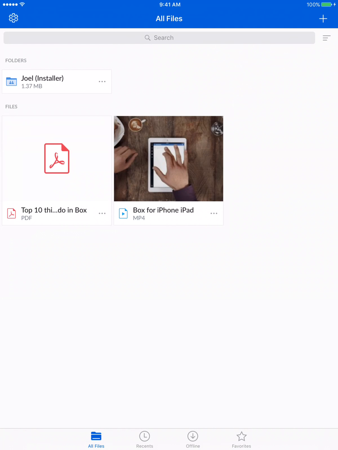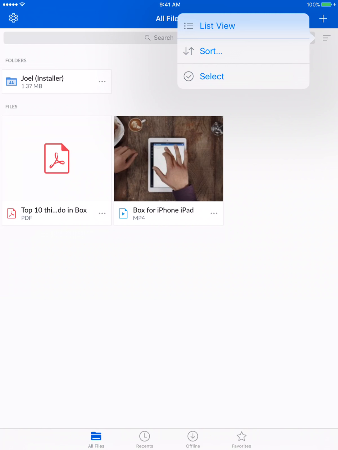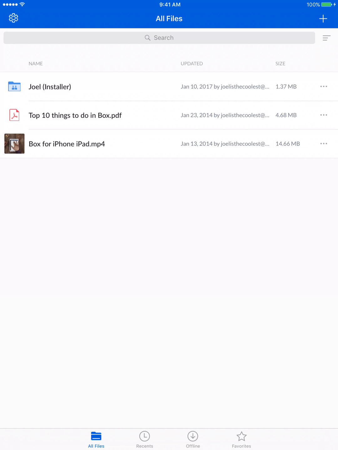If yours is new, it looks like this, in the icon view. I don't prefer this. I would rather have it in list view. So under the plus sign up there at the top next to the search bar, there's three little lines. Hit those, and then you can see there's a list view option. That'll make it look like this.